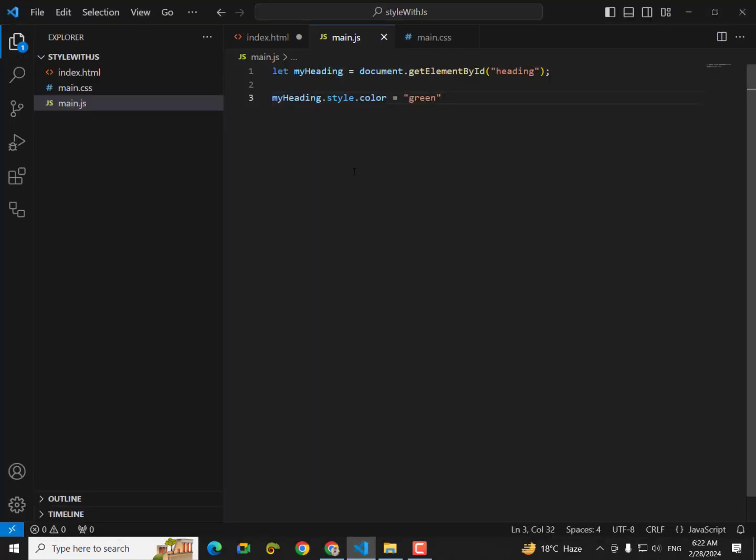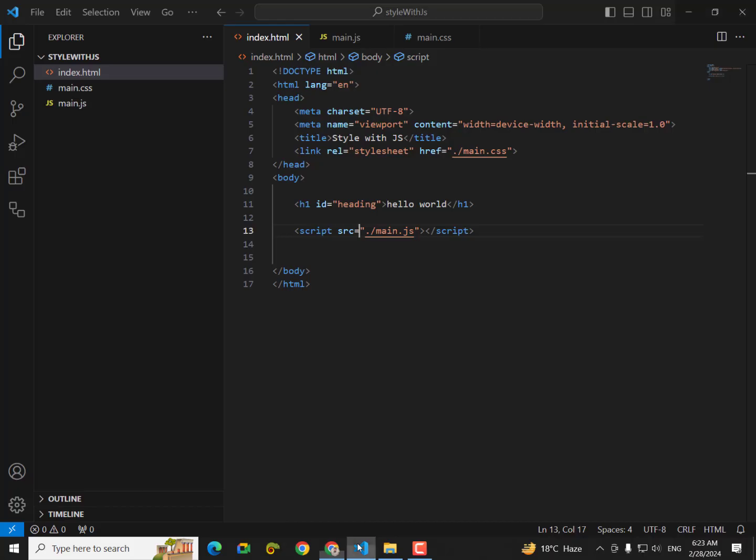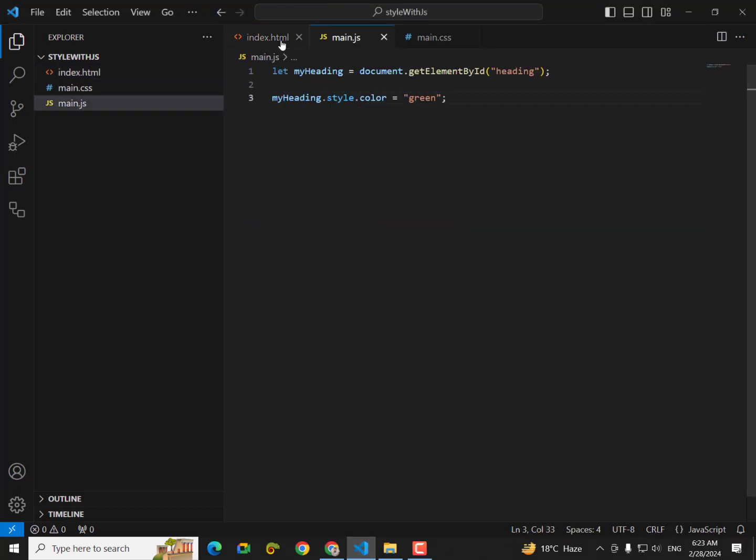Why is it so? I haven't saved these files.